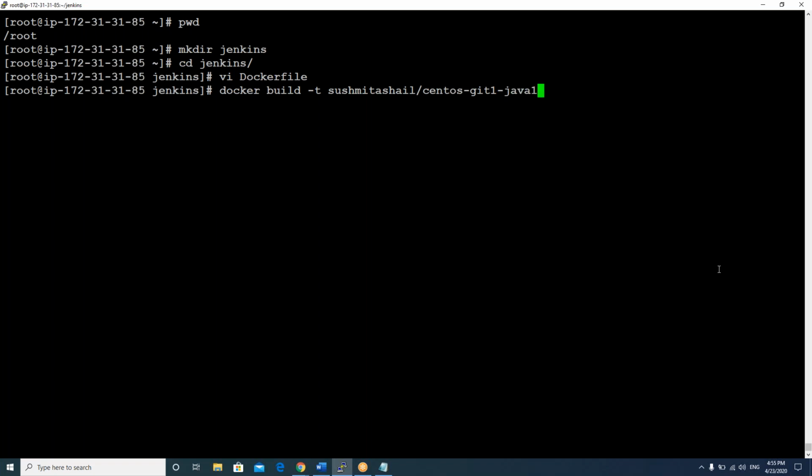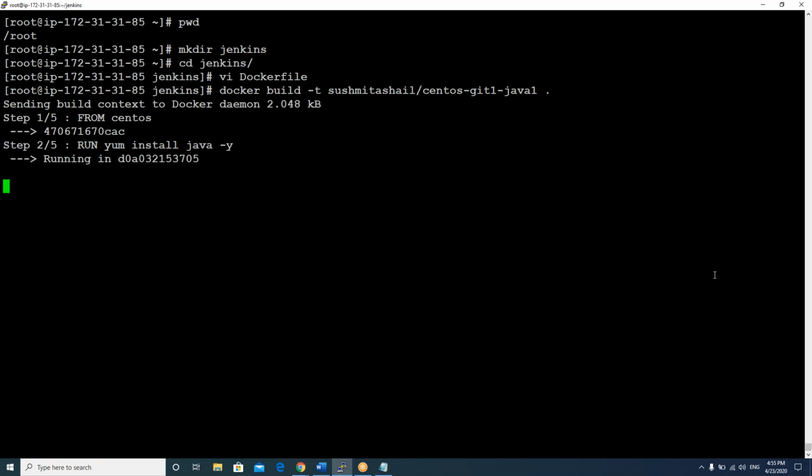Space dot. You should run this command in the same directory where you have the Docker file. Otherwise, it won't work out. It will look for the Docker file. So remember, in the directory where you have the Docker file, only there you have to run this command. Press enter. I'm insisting on that.